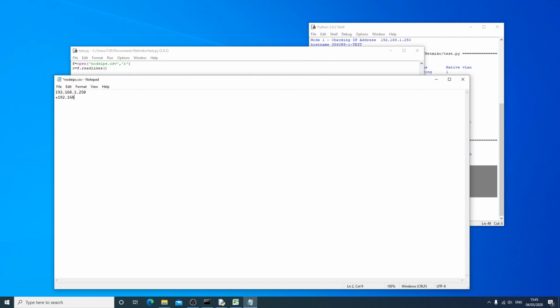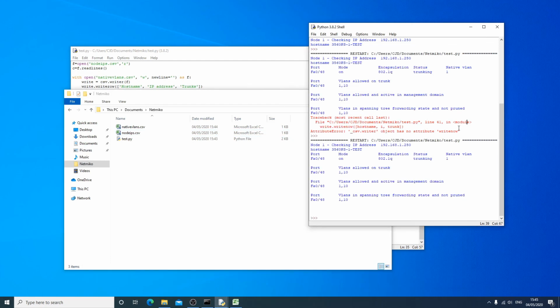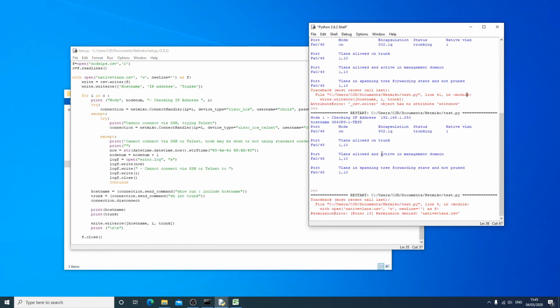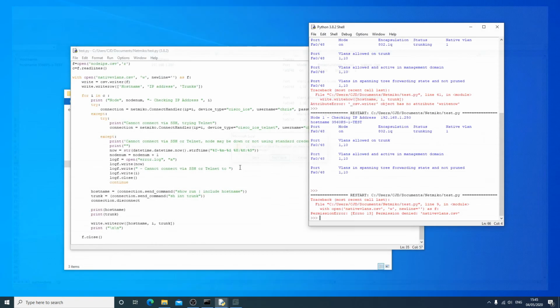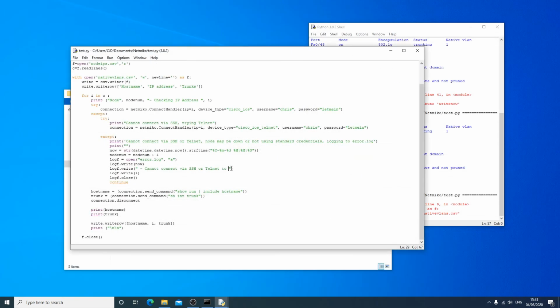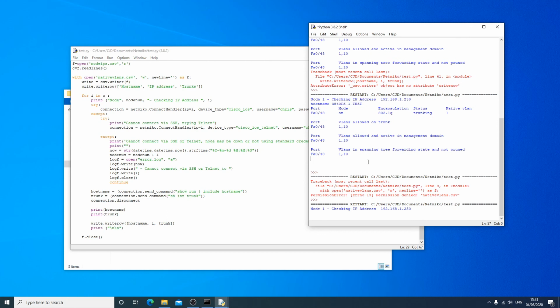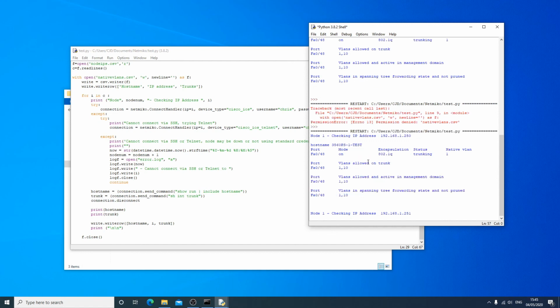We're going to add another IP address here that doesn't exist on my network. So 192.168.1.251. So there's nothing there, so it's going to timeout and fail. So let's run this again. Okay, we need to make sure our native VLAN CSV is closed. And here we go. So 192.168.1.250 we know is up. We know it's going to get the information. Now it's going on to the next node.